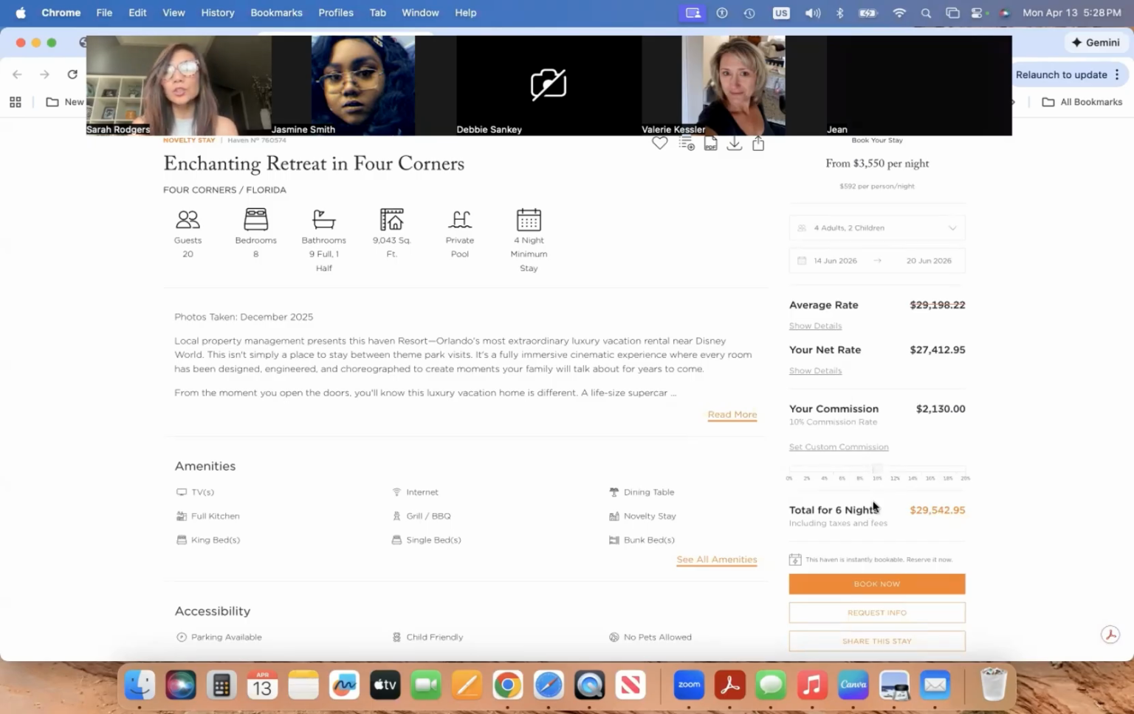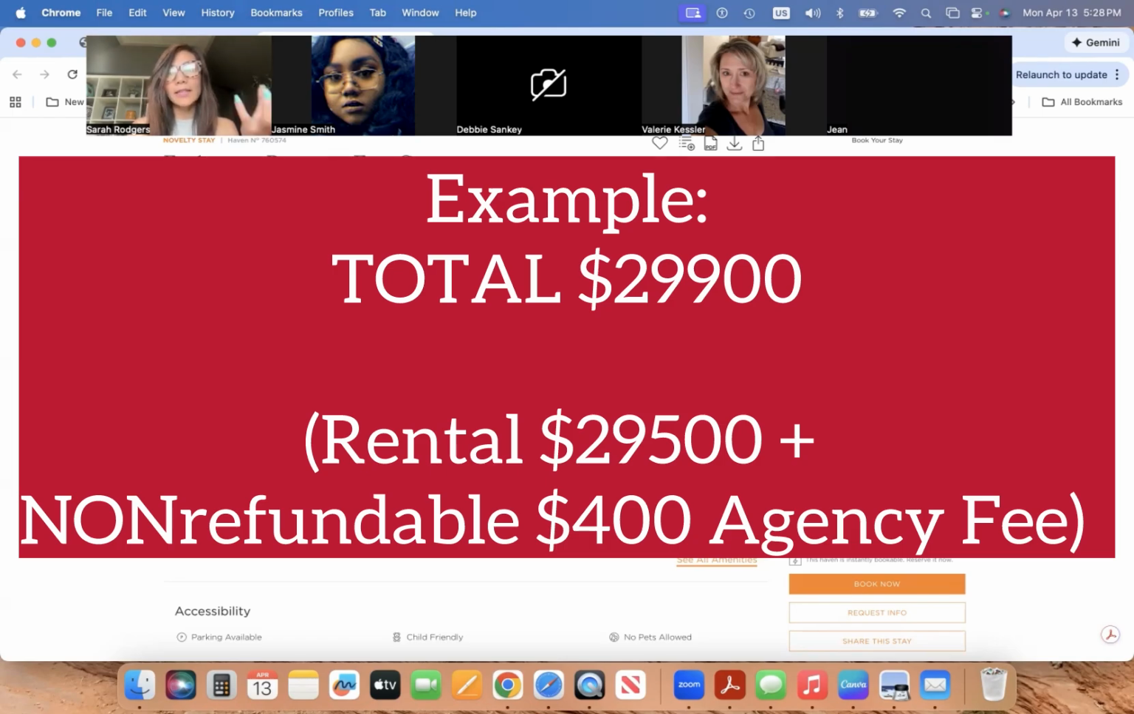You're going to write to your clients $29,542 for this booking plus a non-refundable $400 agency fee. So now you can book from this site first at this price, which contains your commission of $2,000. But for your work and your access to this platform to book for your clients, you can charge them $400 of your travel agency fee. You can use Square or PayPal to charge that $400. That's how you're able to already, before your clients travel in June, make $400 booking this amazing villa.